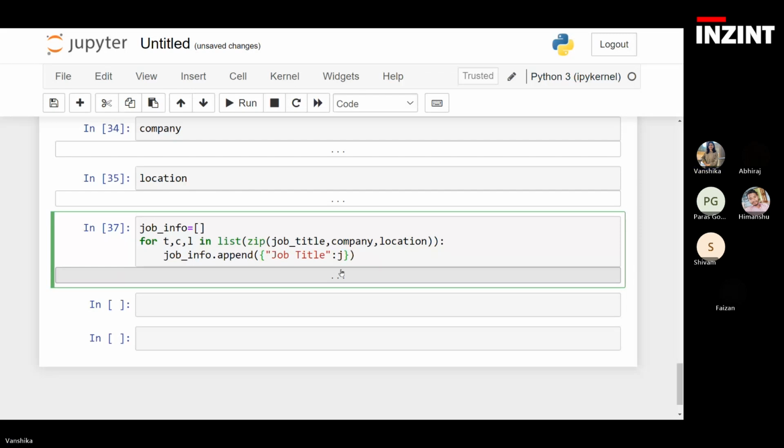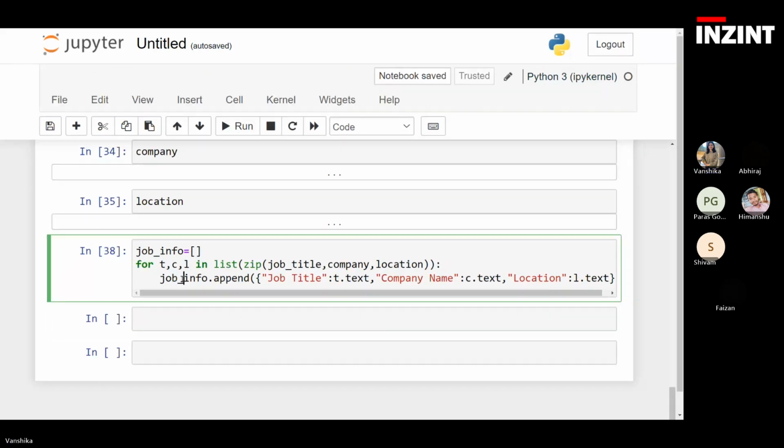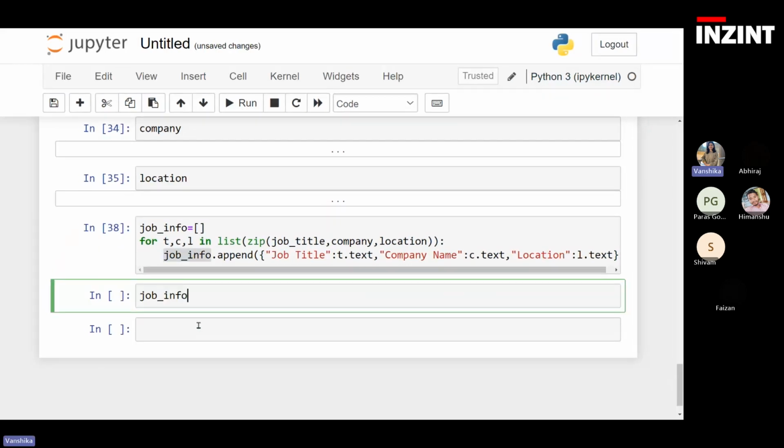And if I do t.text, it should give me the title of the job. Then company name, and if I do c.text, it should give me the name of the company. And then location, and l.text should give me the location. Let's run it and let's check job info now.